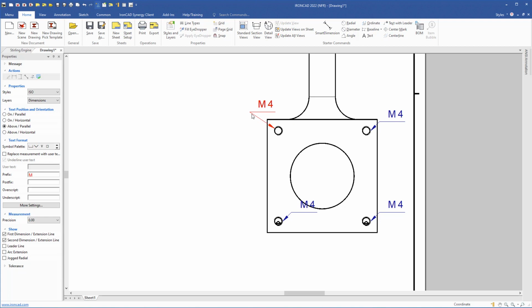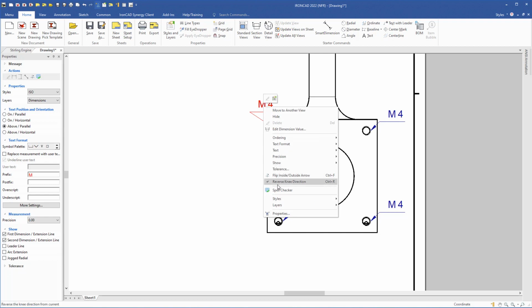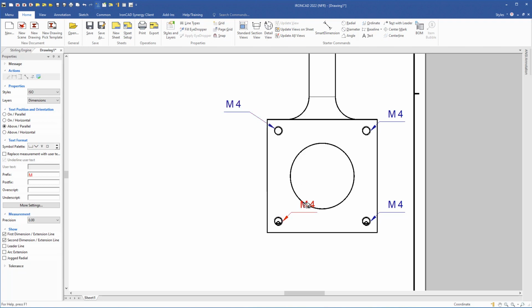And I would like to flip the direction of this knee, and to do that I can right click the dimension, come down here to select reverse knee direction. You can also use the shortcut Ctrl R to do that. So I will click here, and we have the same problem here, so I will grab it and press Ctrl R, like so.